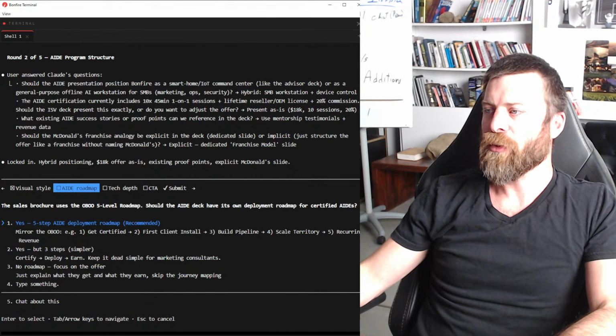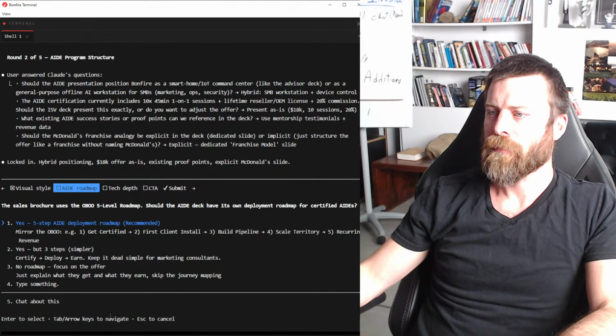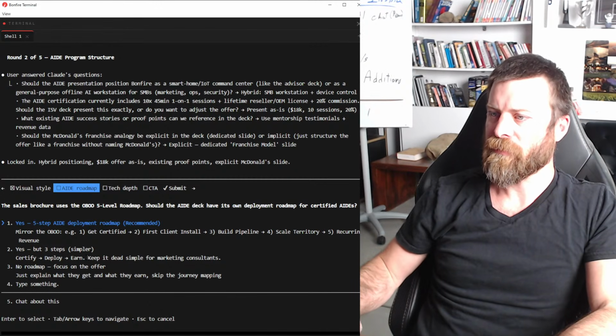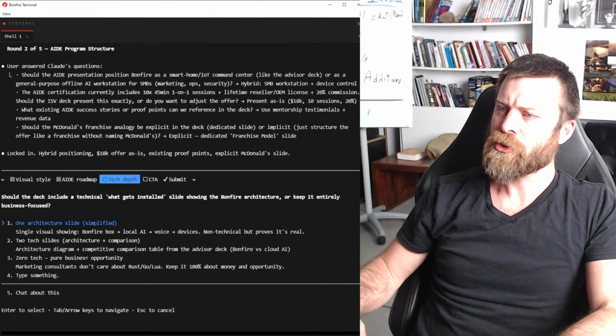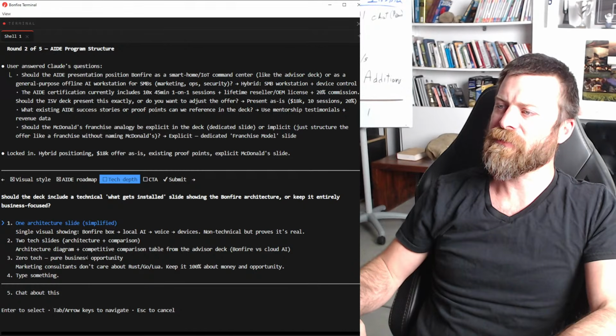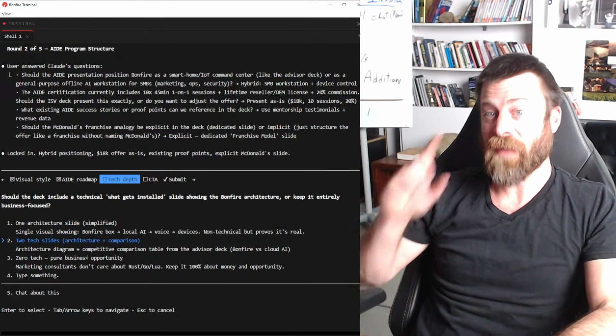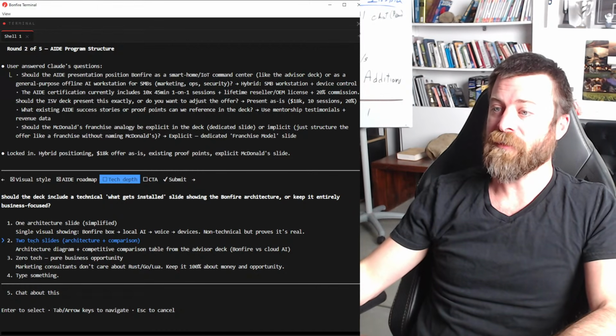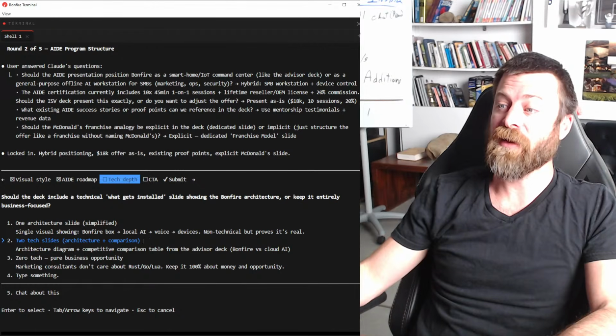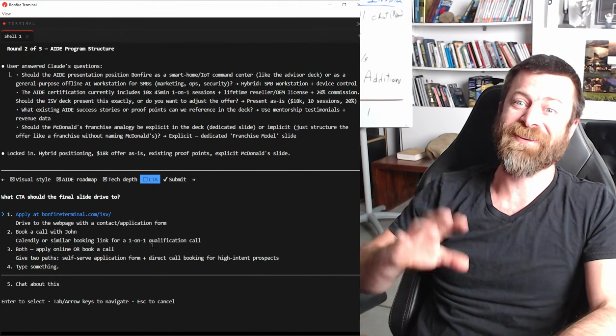Should the deck have its own deployment roadmap? Yes. Keep it dead simple for marketing consultants. Interesting. We'll do number 2. Should the deck include a technical what-gets-installed slide showing the Bonfire architecture? Absolutely. Two text slides, architecture plus comparison. That's smart. It's thinking. See this right here? It's creating a good plan, but we'll see how it does, right?